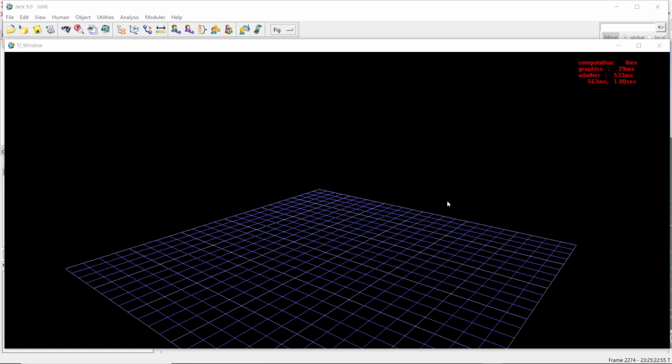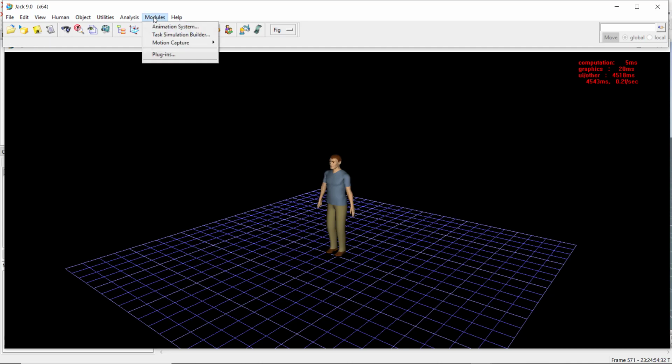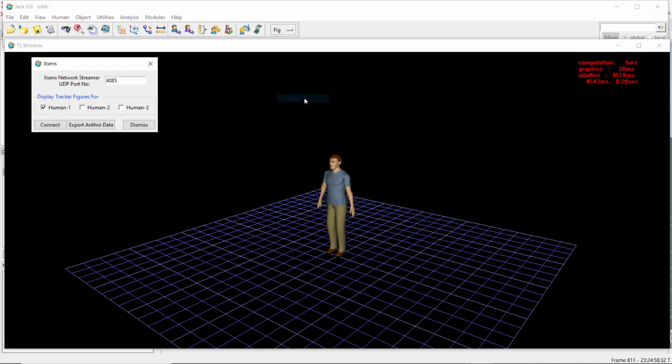Now that the stream is set up, we can continue in Jack. In Siemens Jack 9.0, the next step would be to create a human. To set up the stream with Xsens, navigate to Modules, Motion Capture, Connect to, and select Xsens. Make sure that the port number matches the one specified in MVN, and then click Connect. Once you do that, you should see the avatar's coordinate frames appear.